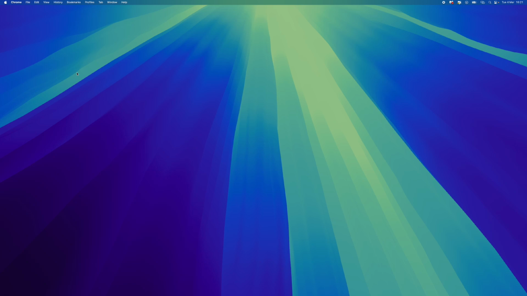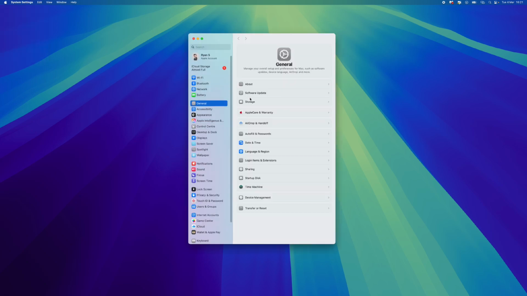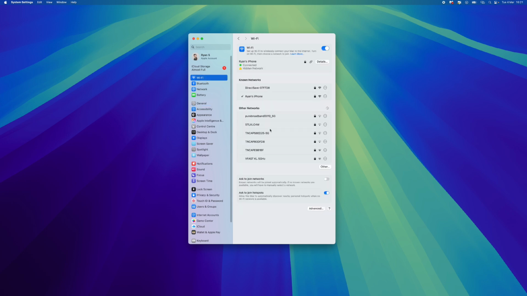So the first thing we need to do, and the first method we need to try, is if we go to the Apple icon in the top left hand corner, click on System Settings, and then from here you want to locate and select Wi-Fi. Now once we do this, as you will now notice, you've got no networks. At the moment I am on a mobile hotspot.